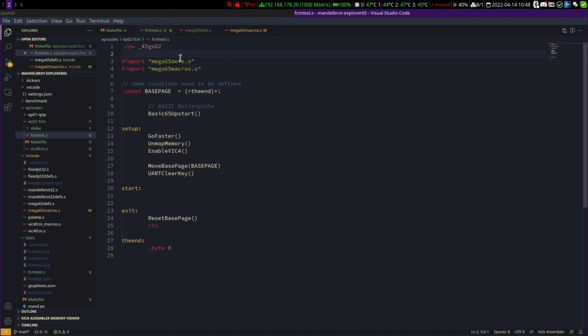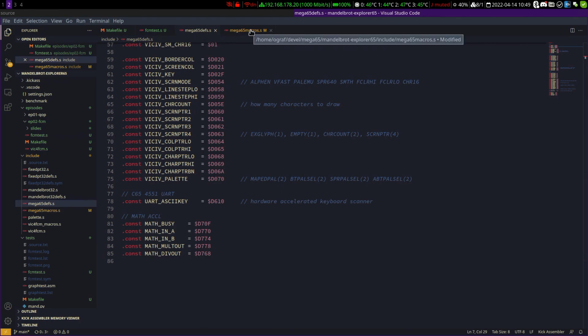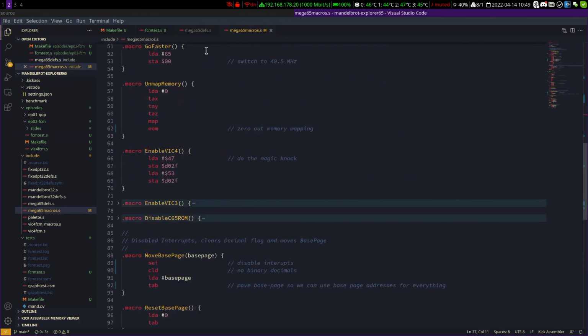What you can see here is the start of a small test program. I will use this instead of the full Mandelbrot Explorer, so I can show you how to start with some graphics without the noise of imaginary numbers. The basic setup is simple. First I need to tell KickAssembler and VS Code that the CPU is a 45GS02. Then I include 2 predefined library files, which provide constants for I/O ports and some macros for commonly used operations.